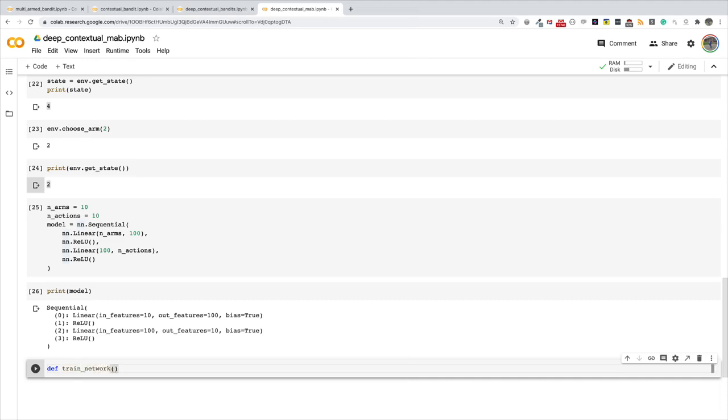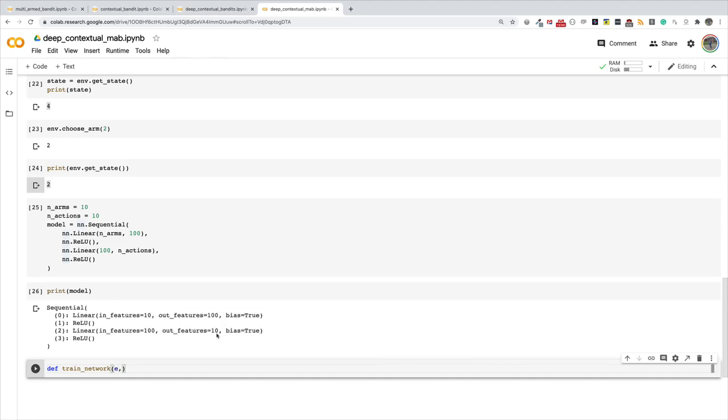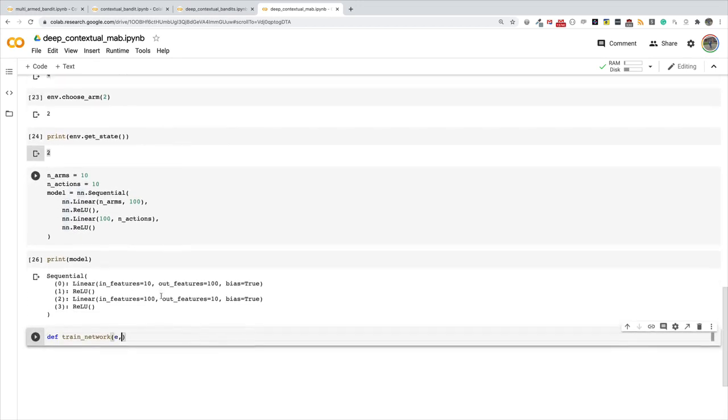The train network function is going to take, first of all, an environment. I'm going to call my environment E. I don't like the name E, but I have already used env up here, and I don't want you to be confused about it, so I'll call it environ. Environ should be fine. The next thing we're going to take is our neural network, and the epochs, the number of times we want to train this algorithm or the neural network.